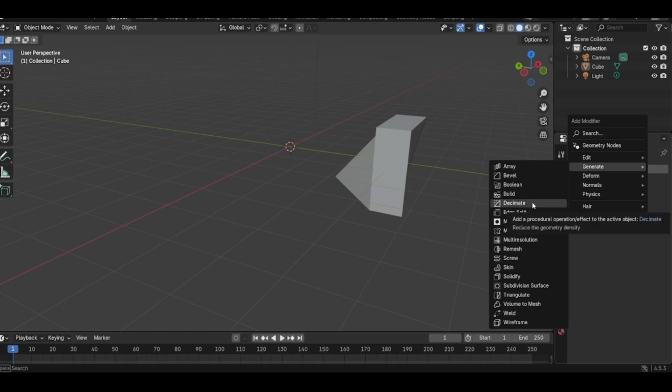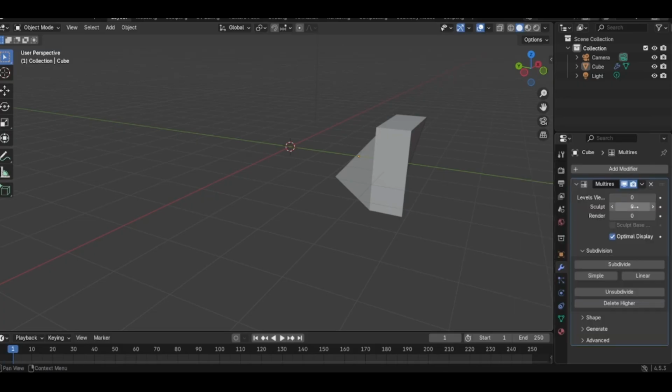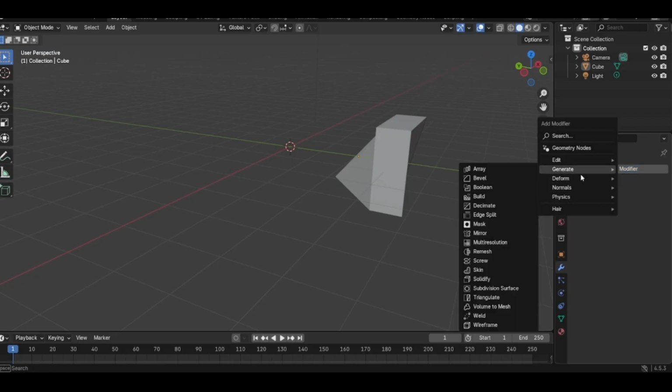Multi-resolution is basically the opposite of decimate, except you can make like, I don't know, it's very convoluted to use. I don't recommend touching it until you're more experienced. I may be misinforming you on that. I actually know, I'm thinking of remesh, I'm sorry. Multi-resolution, I have no clue what it does.